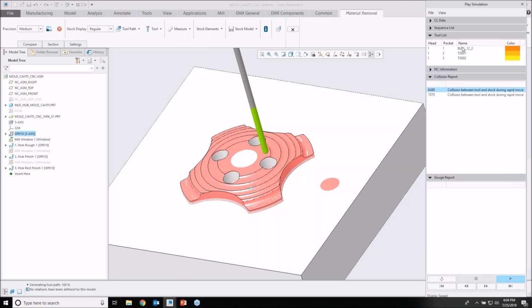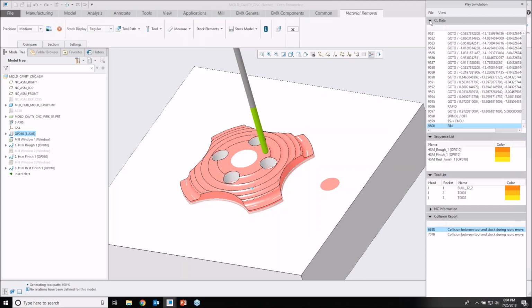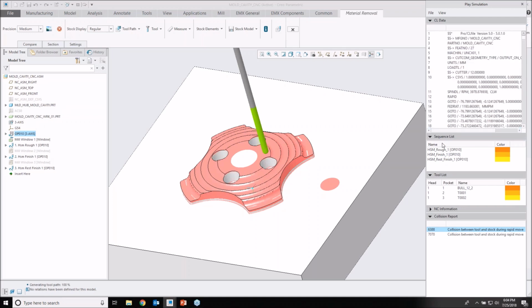It's also giving you a tool list. So those are the tools that I've created. A sequence list, so there's the 3 sequences that I've displayed. And then you have the normal CL data that you can view as well. Something that I forgot to mention: these toolpaths, the high-speed machining ones, are only 3-axis compatible. So they're all just for 3-axis work.